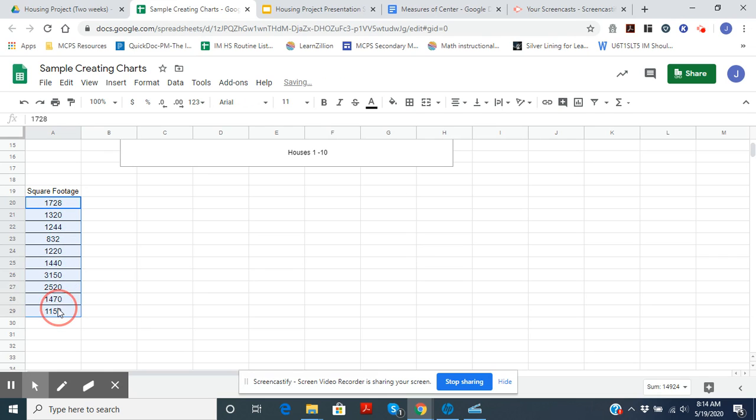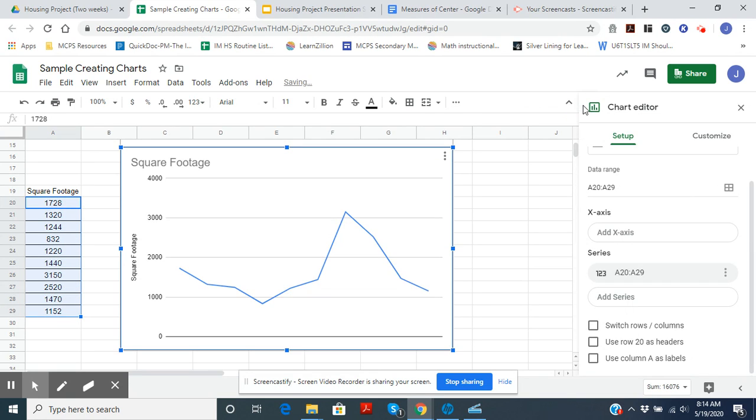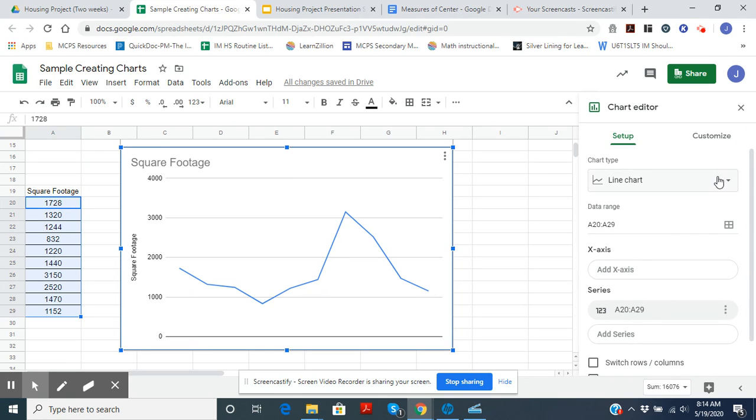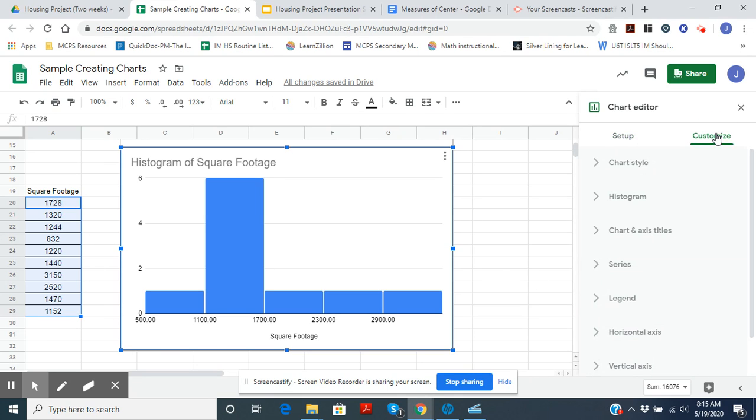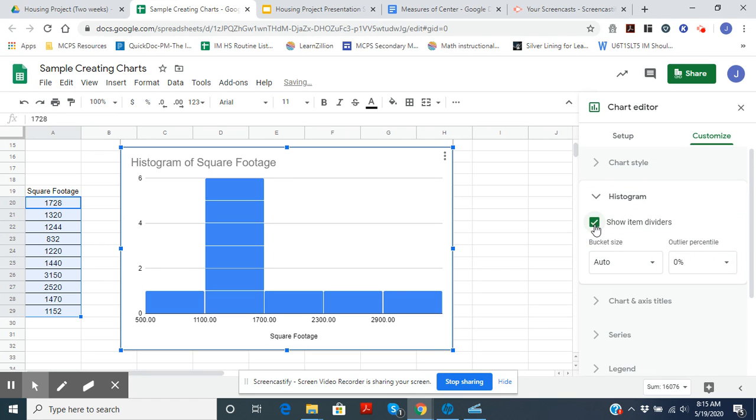And so again, the same process, you highlight the data, you go to the type of chart. The computer thought again, I wanted a line chart. I don't. I want a histogram. And if you notice, it automatically sets up the bins. And again, you can customize. On your histogram, it'll say show item dividers. And so you could do that.